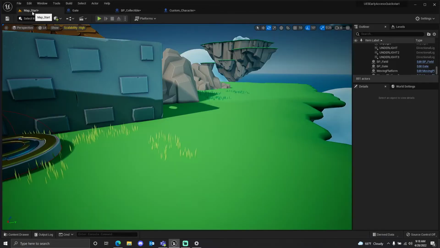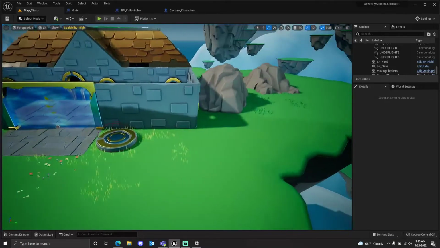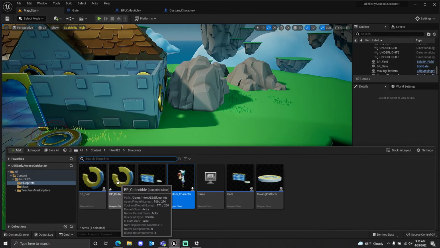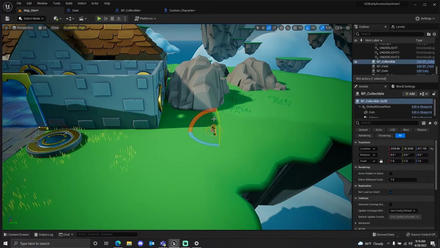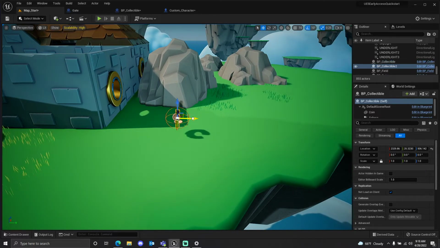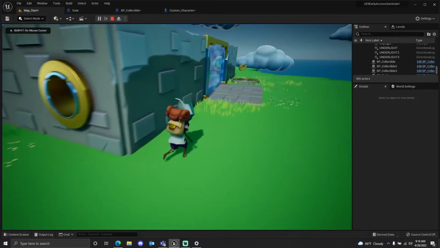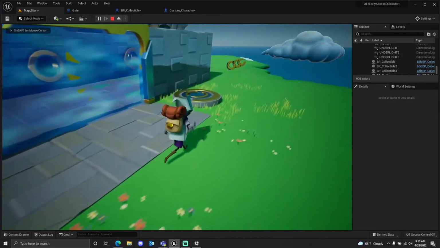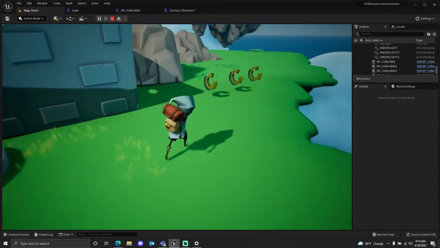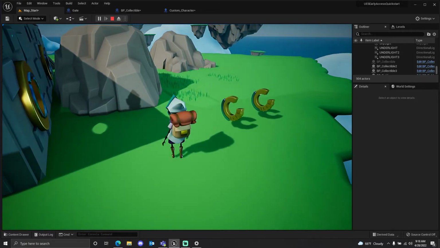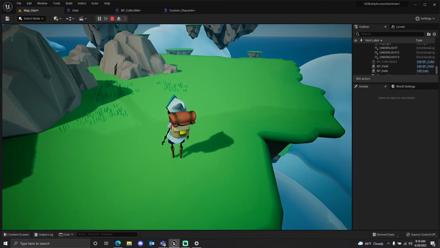Excellent. So in the map, if I drag in my collectible, move it up, I'm going to hold down Alt so I can make a few copies. Then I'm going to hit play. So I have my static coins over there. When I overlap them, it says 1 in the top left. Excellent. I got 1 point, 2 points, and 3 points.